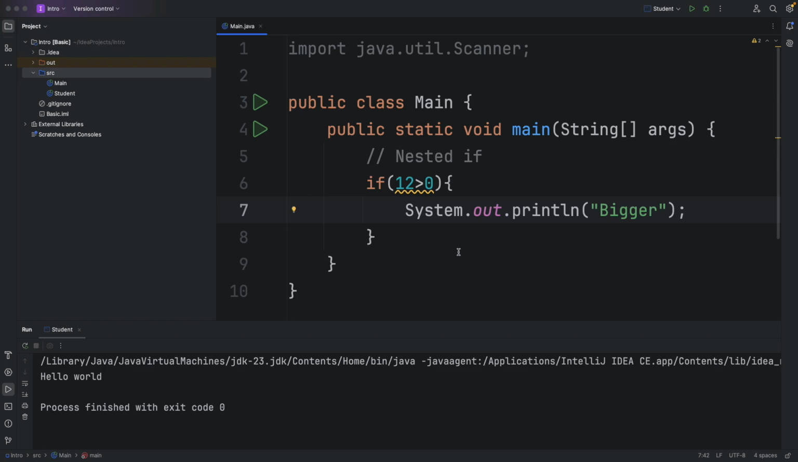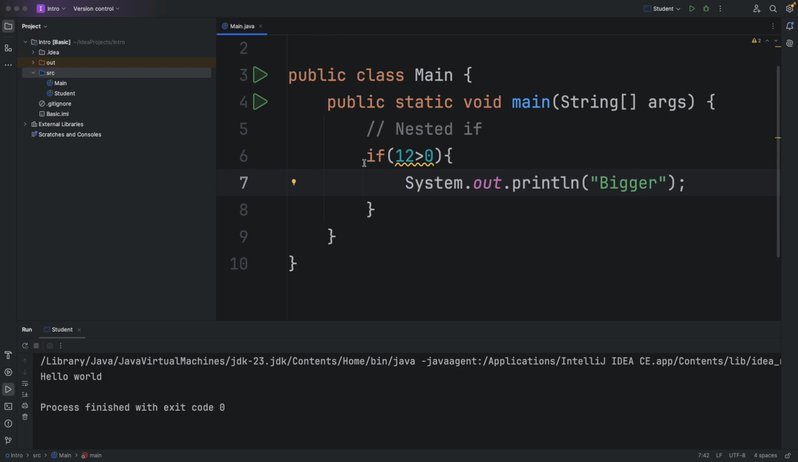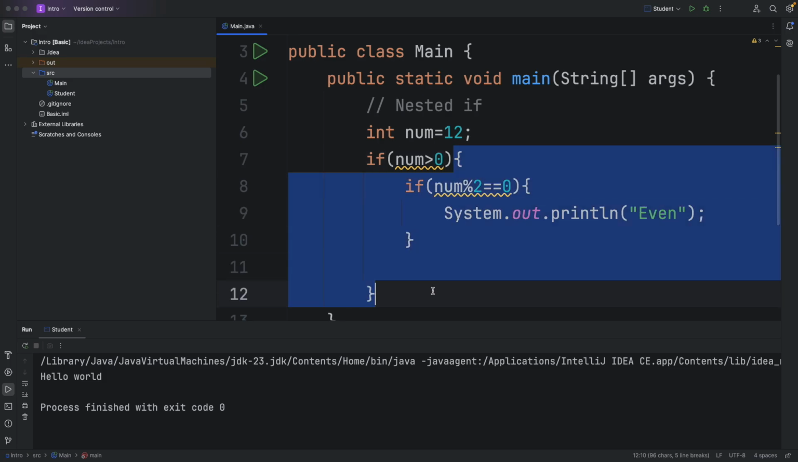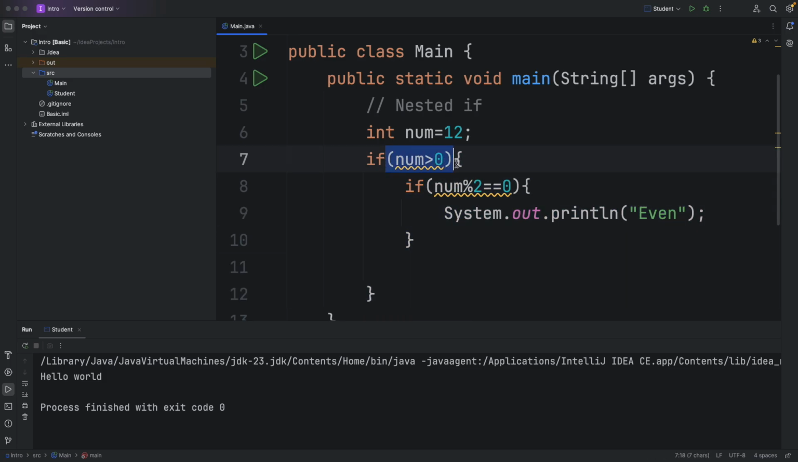Can you tell me, if I run this one, what will happen? Is it going to show the word bigger or not? Yeah, it's going to show up, right? Because 12 is bigger than 0. Is it true? So this is true. It's going to work inside it. This is the open curly brace, and this is the closed curly brace. Got it? So everything inside it is going to work when that condition is true. Okay?